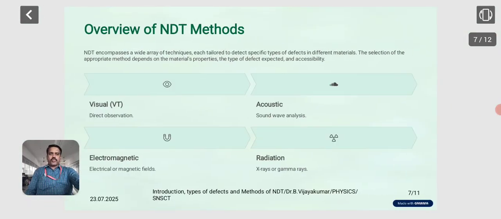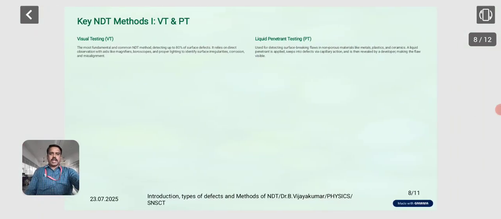Then, the overview of NDT methods. The first is visual, which is direct observation. The second is electromagnetic, using electrical or magnetic flux for testing. The third is acoustic, which is a sound method, with which we can find some defects. The next one is radiation. In radiation we use X-ray fluoroscopy, X-ray radioscopy, and so on. So this is an overview of NDT methods.